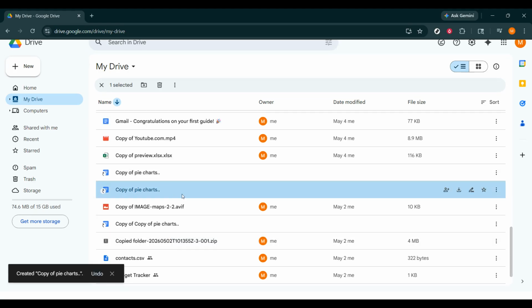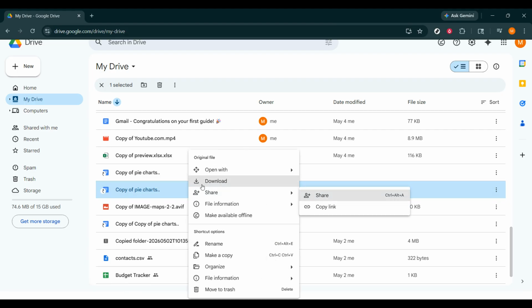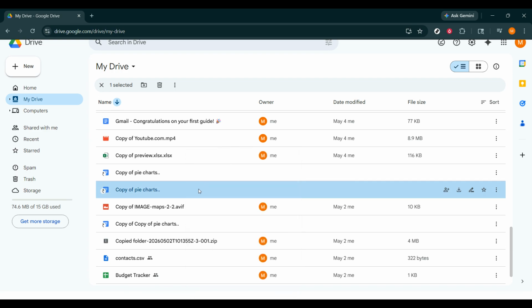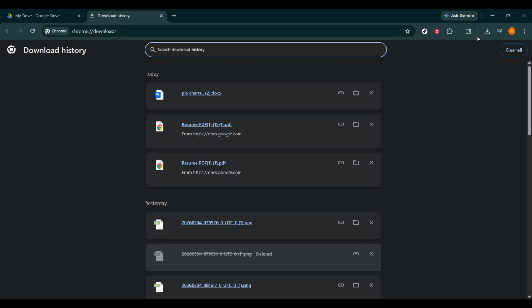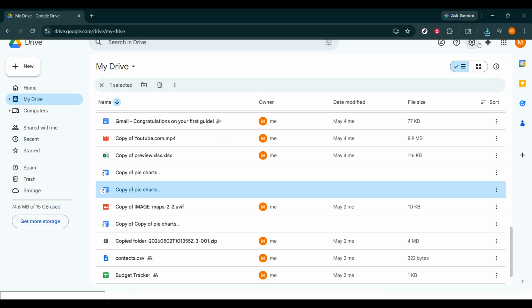Now open the copied file. Make sure you are opening the copy, not the original shared version, because the copied version is what gives you full control. Once the copy opens, click Download. At this point, you should be able to save the file to your device without seeing that frustrating warning anymore. So again, the full process is open the link, add the shortcut to Drive, go to My Drive, right-click the file, choose Make a Copy, open the copy, and then download it.